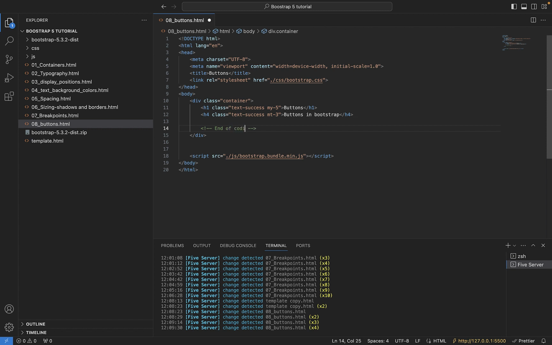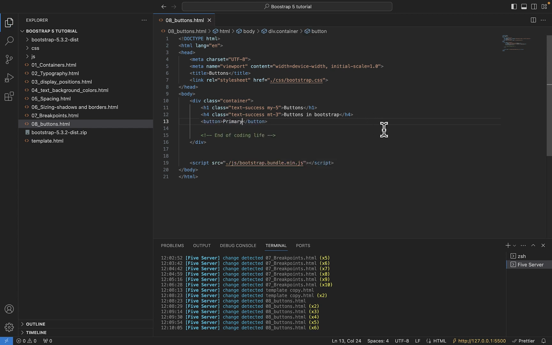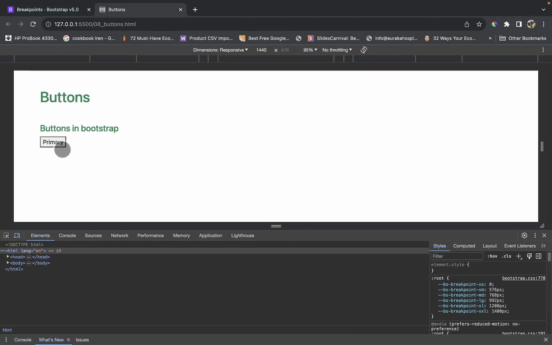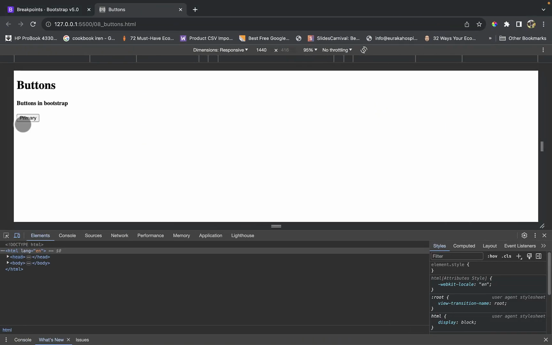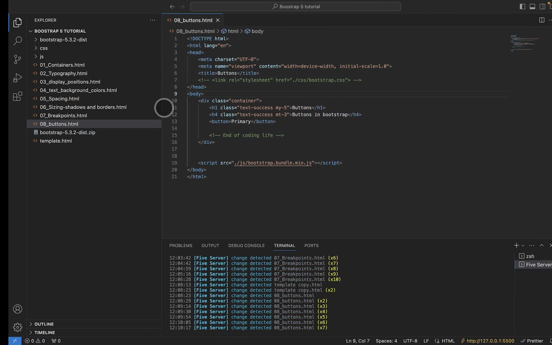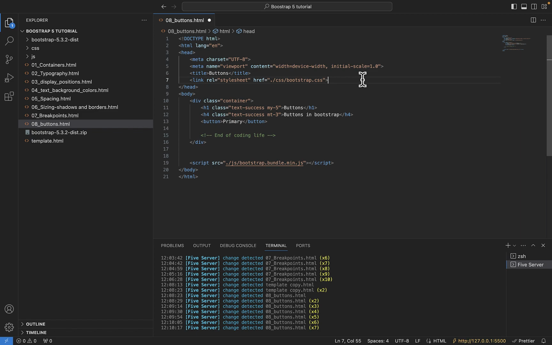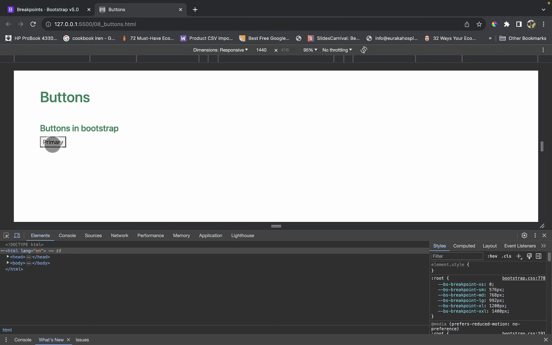End of coding life, as always. I'm going to try and type as fast as possible so that you'll be able to cover a lot in this. So if I just have a button without any class in it, and I just say this is a primary button, if I go to the browser, you see it looks like this. This is the default Bootstrap button. If I didn't have the Bootstrap CSS linked and I save everything, look at this. This is how the default HTML5 button looks like. So if I uncomment that, it brings back the default Bootstrap button.